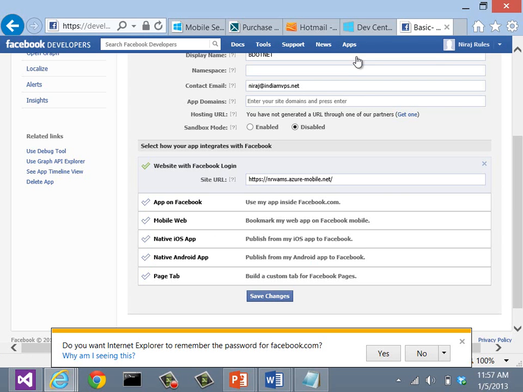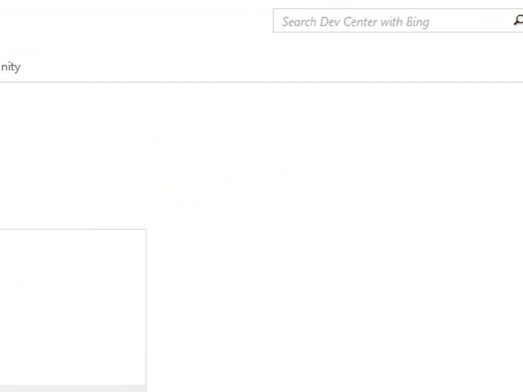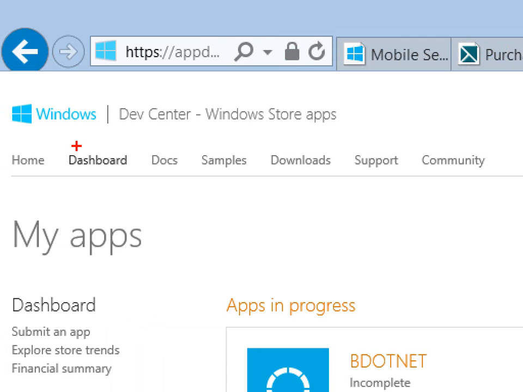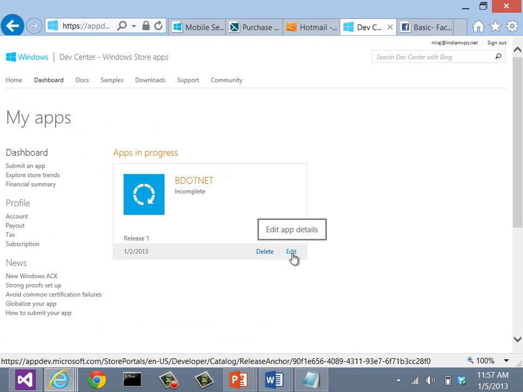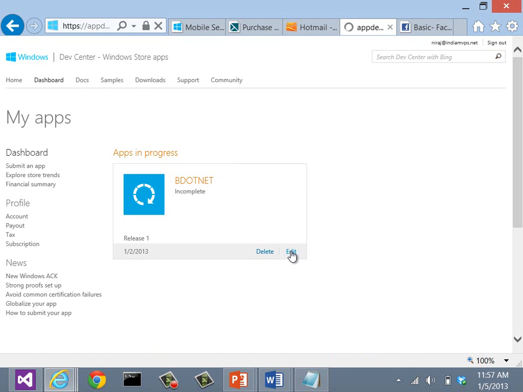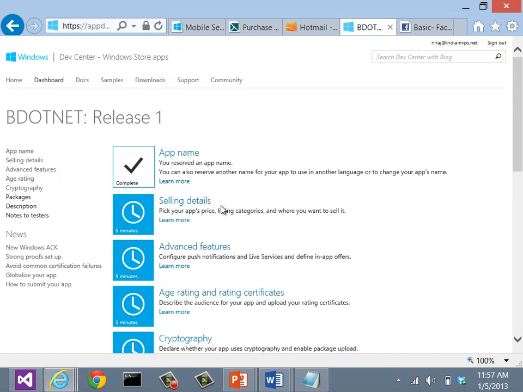So first thing you have to do is go to the Windows Dev Center. You can just Google up the URL, benefit of the time. Google is just a search term now. You can use Bing. You should use Bing, right? And then I've created an app over here called BDOTNET. Click on Edit, and you would get various details about the app over here, right? So the app is already created.